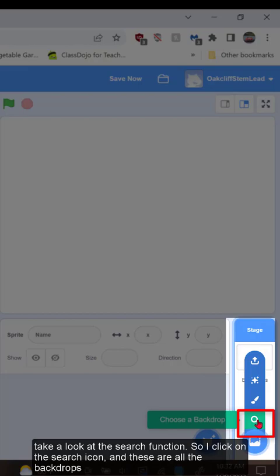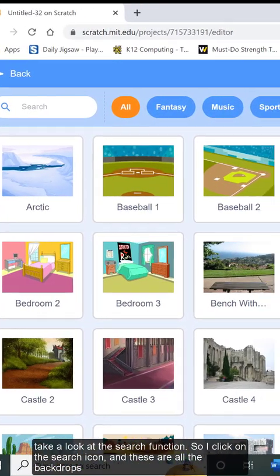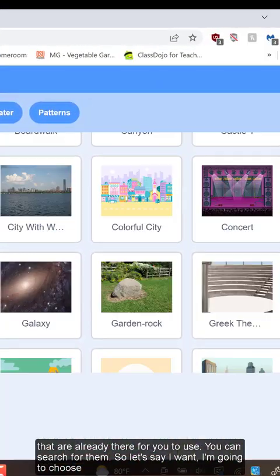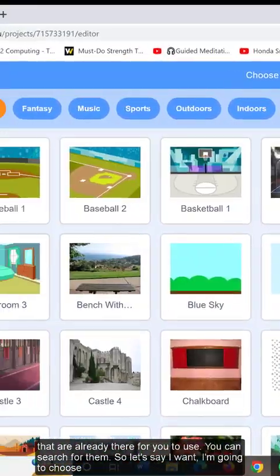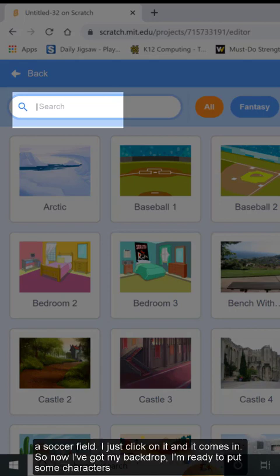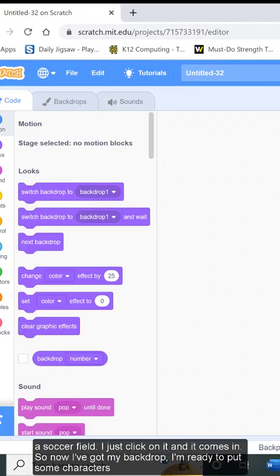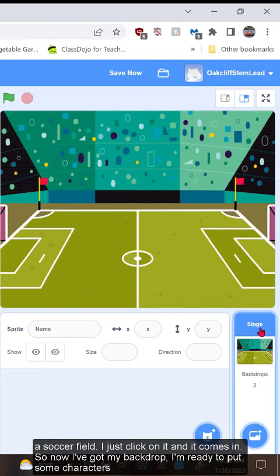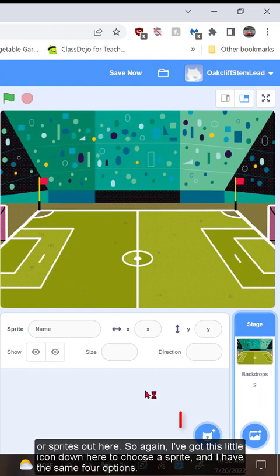Let's first take a look at the search function. So I click on the search icon, and these are all of the backdrops that are already there for you to use. You can search for them. So let's say I'm going to choose a soccer field. I just click on it and it comes in. So now I've got my backdrop. I'm ready to put some characters or sprites out here.